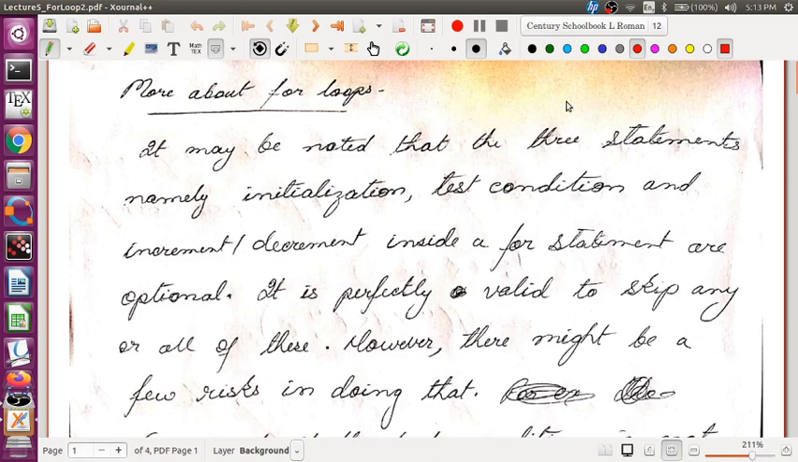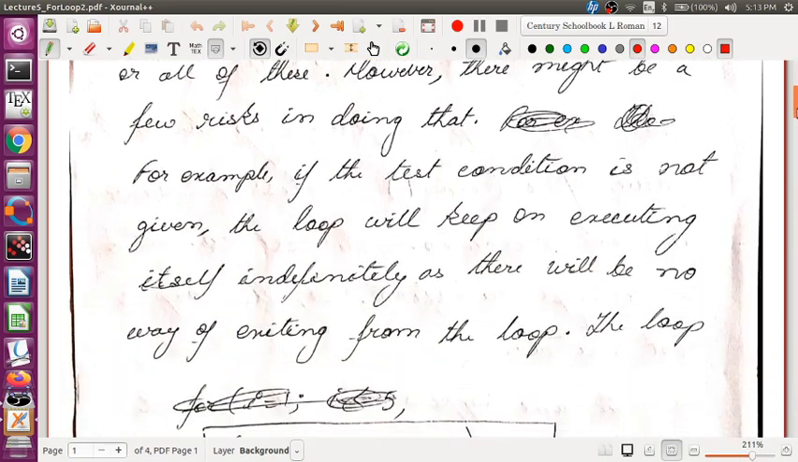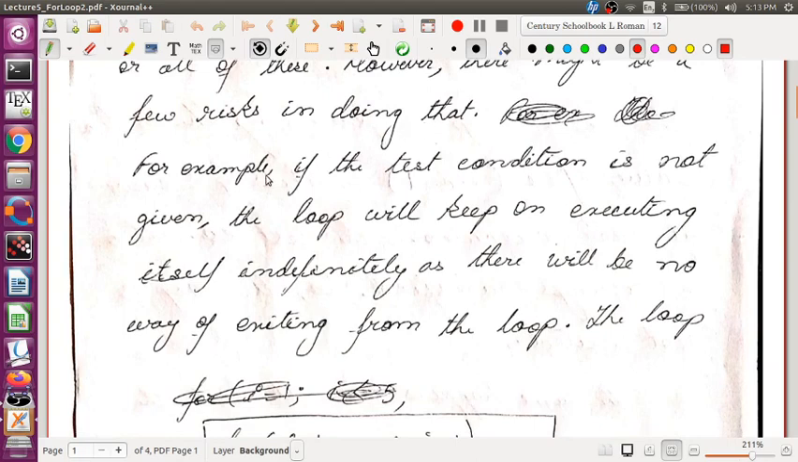Now, it may be noted that the three statements inside a for statement, namely initialization, test condition, and increment or decrement, are optional. It is perfectly valid to skip any or all of these. However, there might be a few risks in doing that. So, let us see what are the problems involved in skipping any of these statements.